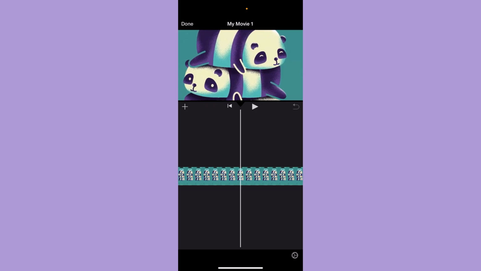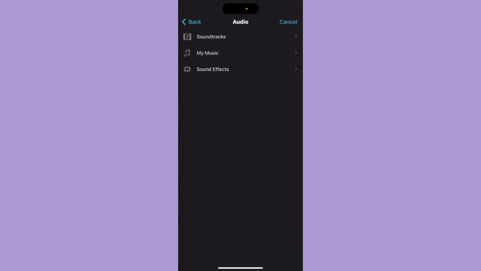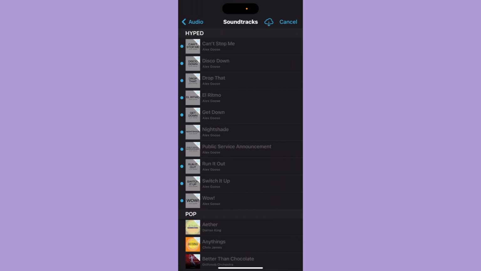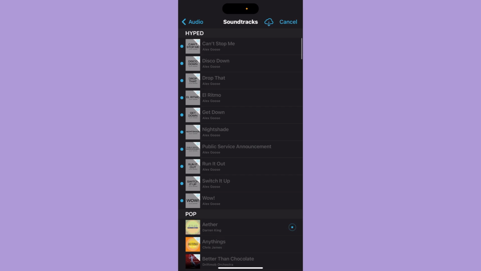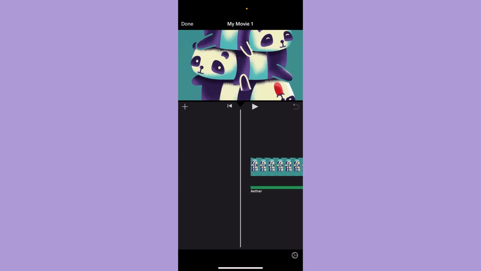Now here inside the editing screen, simply tap on the plus icon here on the top. Now among the given options, look for the option of audio. From here you just have to choose the music from your iPhone soundtracks or sound effects. Here let's say I go to the soundtracks option, and from the given songs I'm going to tap on, let's say, this one. Now after tapping on it, it will start downloading, and in order to add it you just have to tap on the plus icon right next to it.